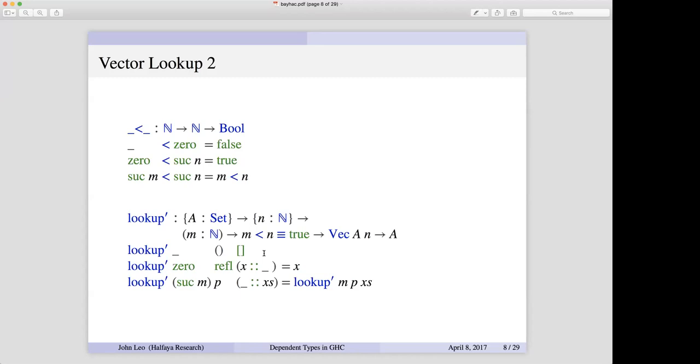All right, now let's look at this case. Now vector is some kind of cons, right? And now I've split cases on M. So I said M is zero, right? So now we're up in this case as far as our less than proof goes. And this says it's true, right? So I get true equals true here, which is exactly reflexivity. So that matches there, and then I pull out the X. And then for the other case, here now I have suc M down here. This matches this case now, suc M less than suc N.